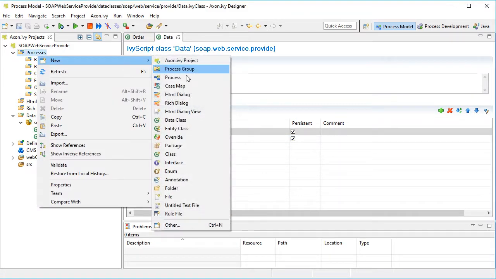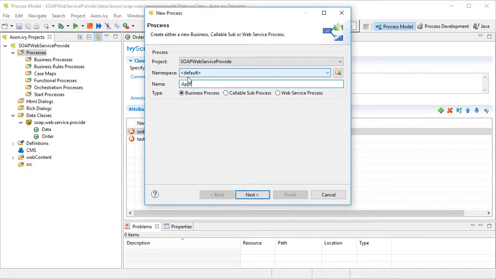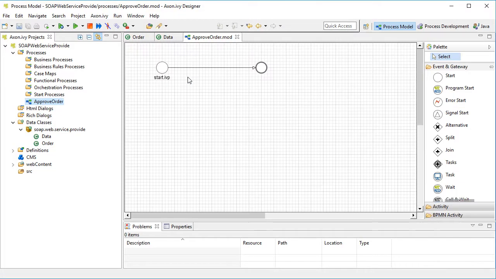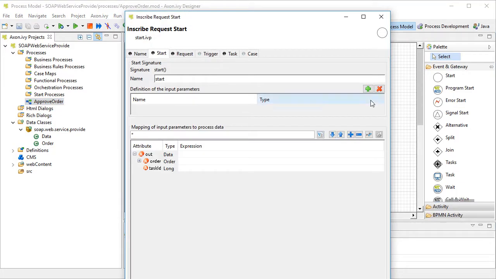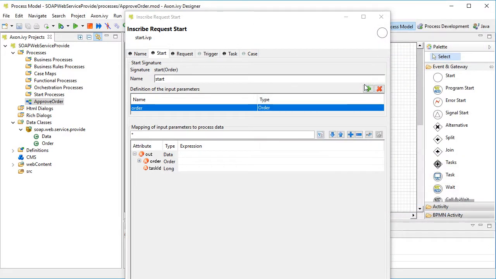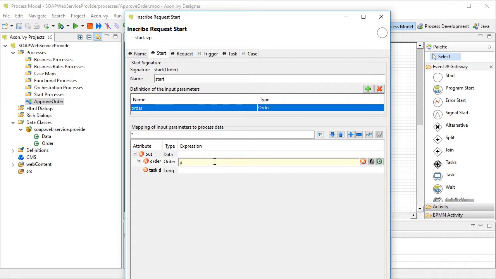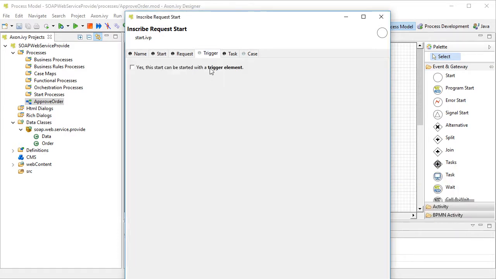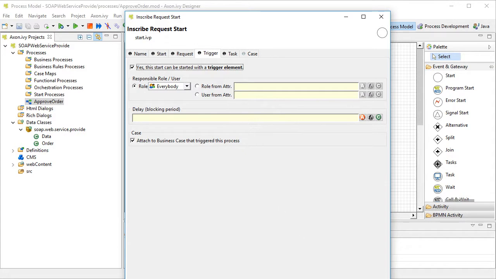After that step, we create our business process. The input of this business process is the order. We map this parameter to our process data. This business process must be triggerable, so we can call it from a web service process.